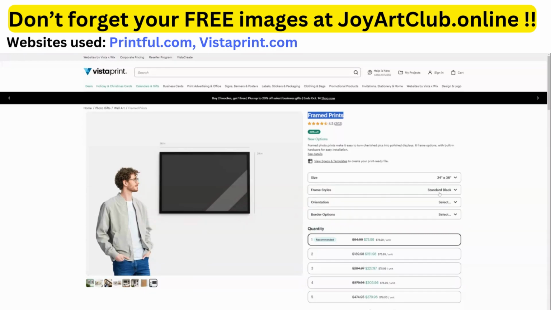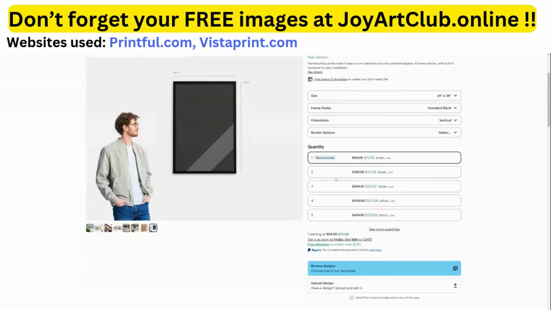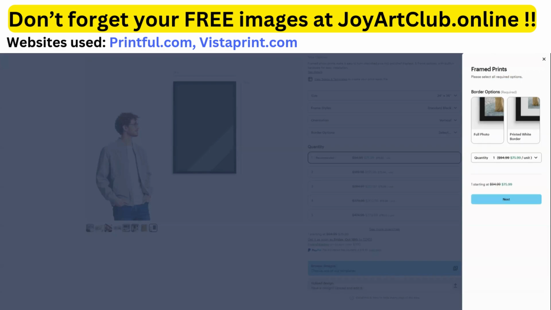So we're going to choose 24 by 36. We want a standard black frame. The orientation of that file is vertical. And we're not going to have any borders. We're just going to have an actual print. We're going to choose one, obviously, and now we're going to upload the design. I've got to select this. Okay, full photo. Quantity is 1. Next.